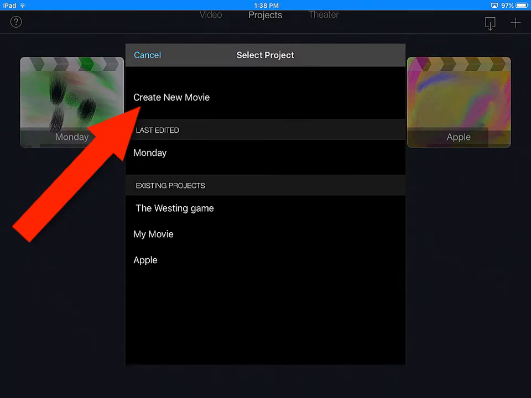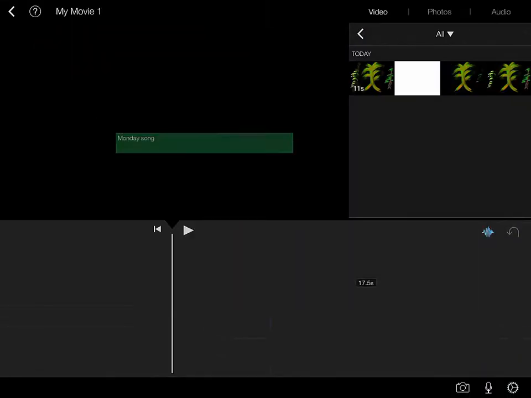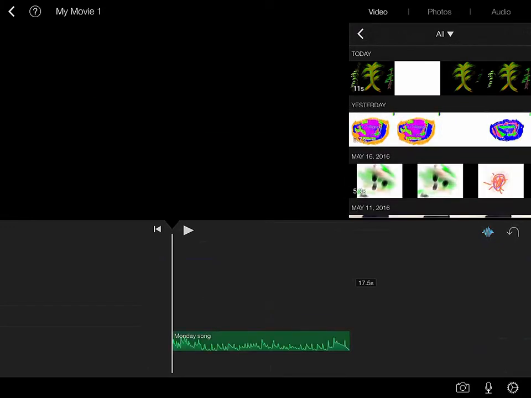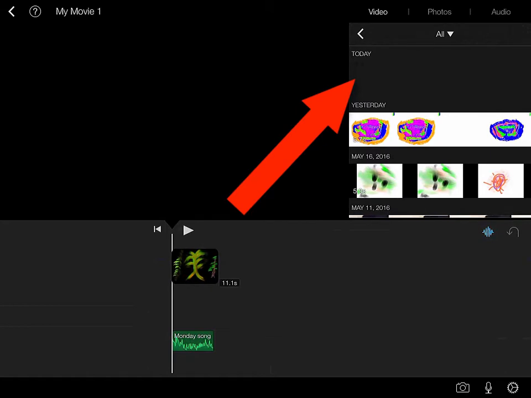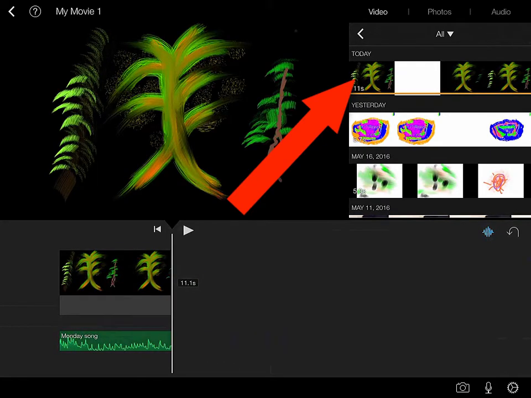I'm going to create a new movie because my movie hasn't been created yet. There's my song. And since I've already saved my animations to the camera roll on the iPad, I can double click the animation to put it down with my music.